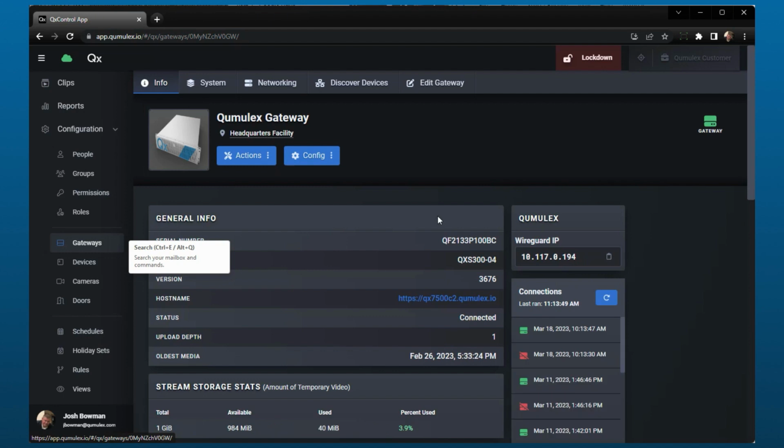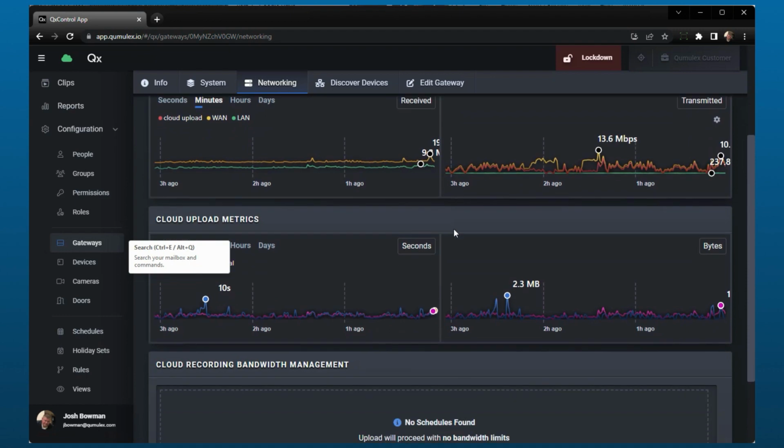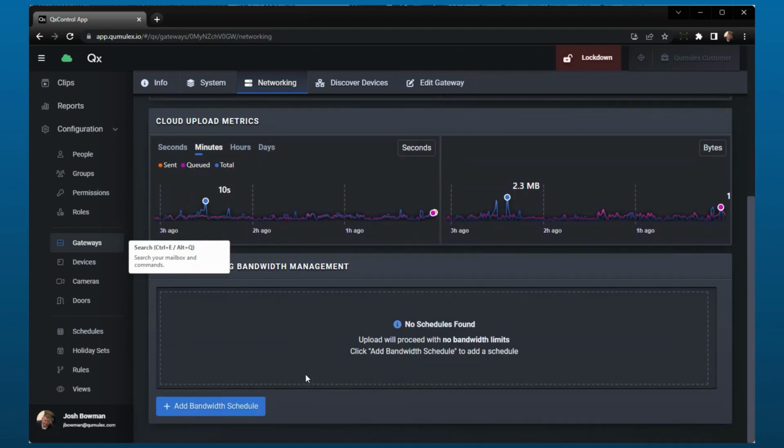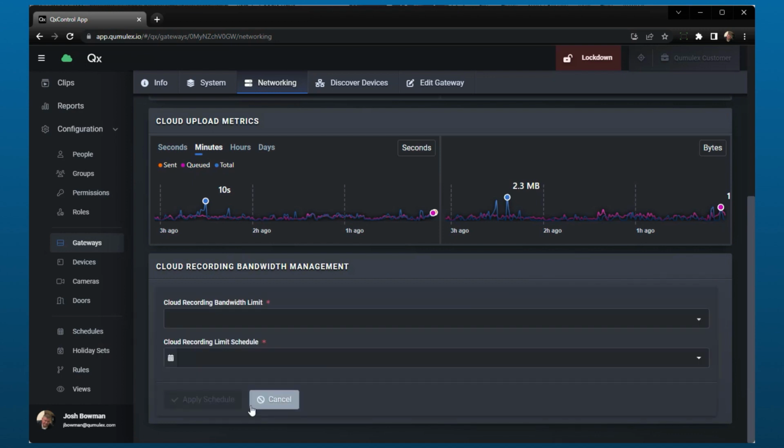We're going to choose the gateway that we'd like to work with, and you'll see now we have a networking tab that is available on the Gateway info page. After choosing that, we'll see lots of graphs and information, and at the bottom of the page, you're going to see the bandwidth schedule. And you can see we don't have a schedule applied yet. So we're going to choose Add Bandwidth Schedule.